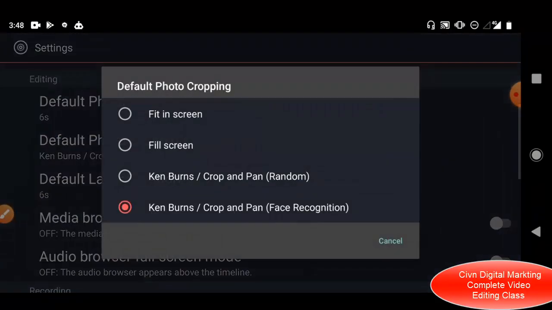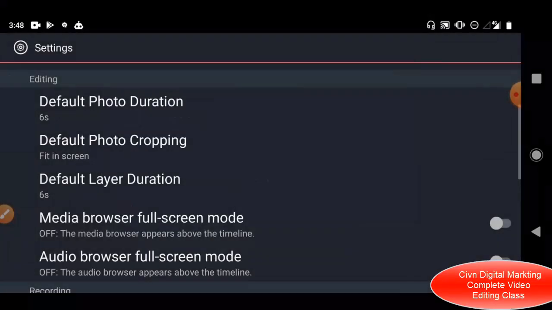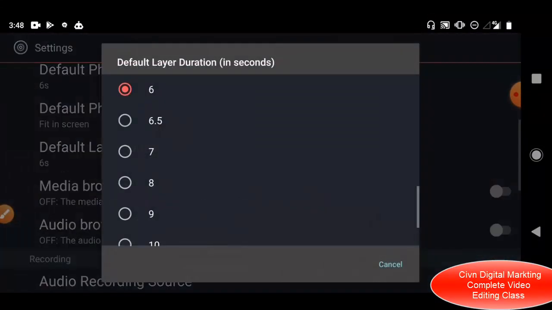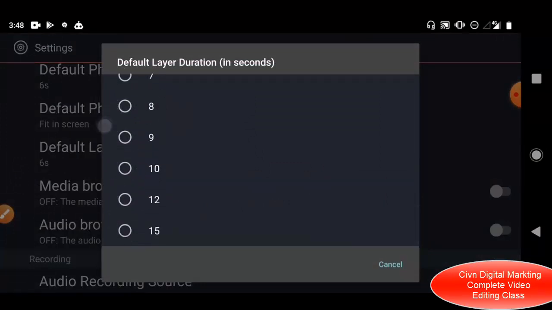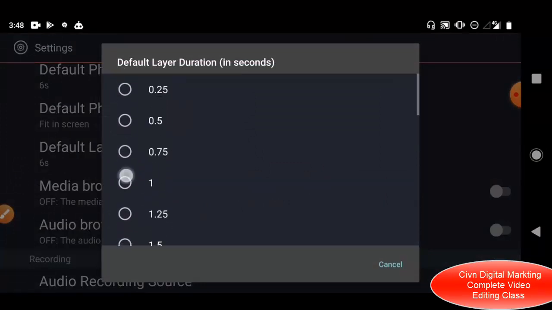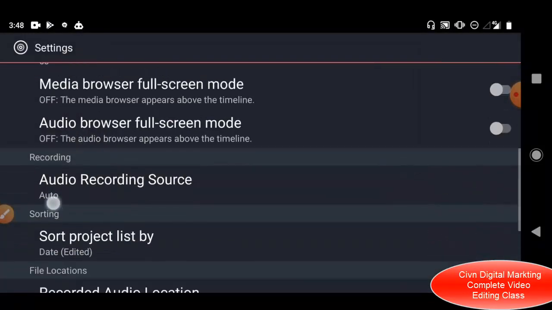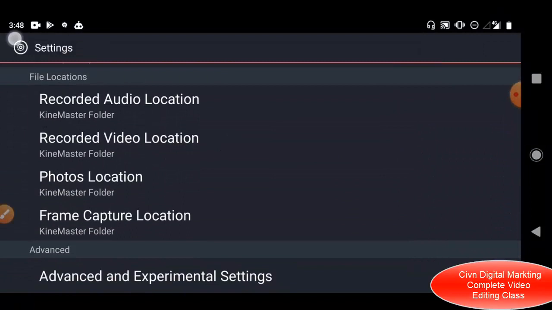Okay, photo cropping, if you want to do this, but you can just leave it. Okay, if you want your image to appear as fit screen, Ken Burns, crop and all of that. So most time fit screen is better. Okay, default layer duration, if you're adding a layer, when we get to the editor proper, I'll show you what a layer is. You can increase the time to spend on the project, or you can reduce it. Okay, and all of those functions you can do from here.